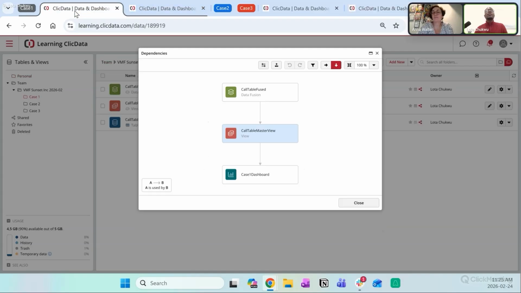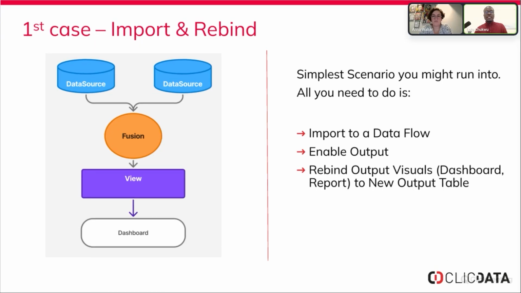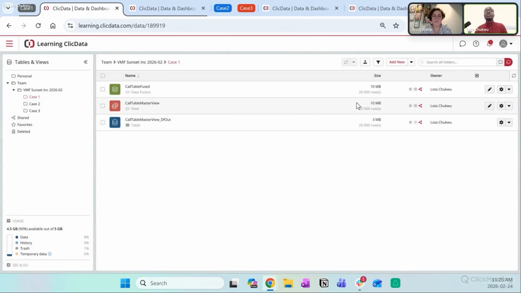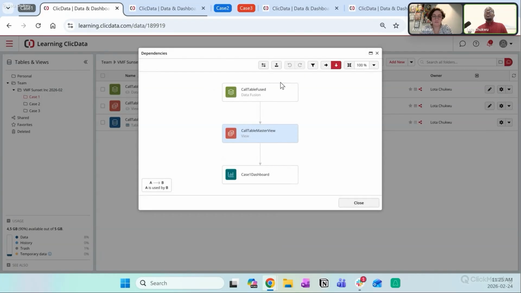All right, so the example I just showed you on the slide, two data sources feeding into a fusion, feeding into a view, feeding into a dashboard. This is what it looks like on ClicData. And how we can get here is, I have that particular view that feeds into a dashboard here. I can click on here, and this is the dependencies view that Anna talked about. So I'm going to click on dependencies, and it just shows me, you could say, the data lineage here, how the data flows from the data source all the way down to my dashboard.